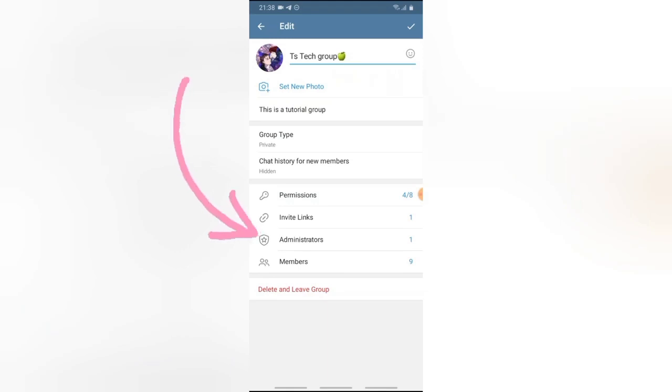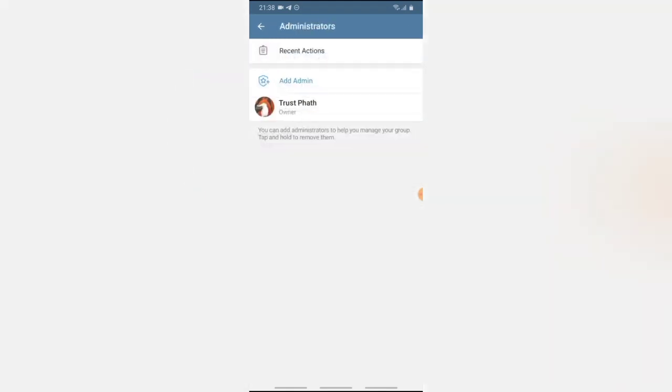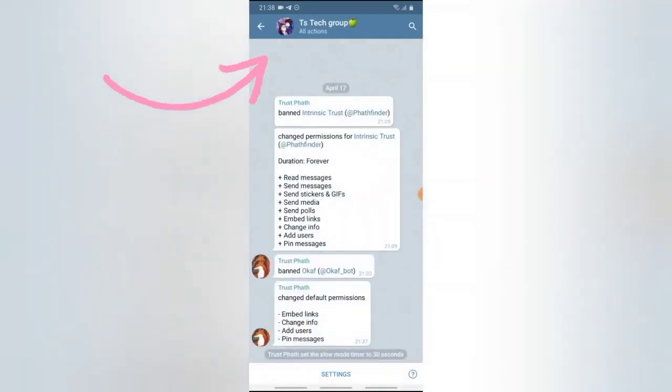So the next option is for administrators. Now in this admin area, since I'm the super admin, I'll be able to add more admins to the group. And if you notice the first option that shows admin recent actions, if I click on this admin recent actions, I can easily see what the admin did. You notice this first guy, which is the admin. This is the name of the admin.